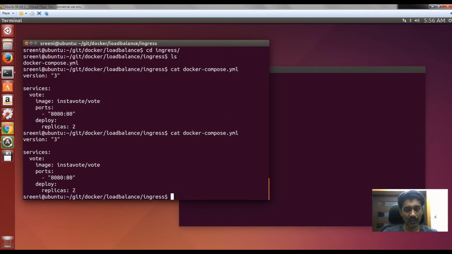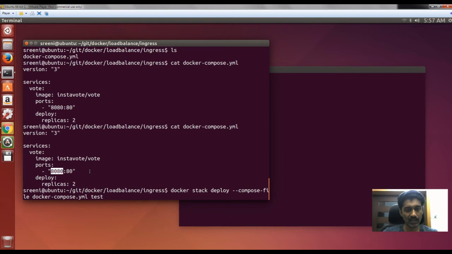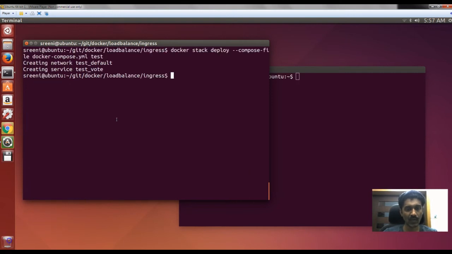So we have the Docker Compose file. This is going to be much simpler because I just have one OAT service with two replicas, and I am exposing this particular service to the swarm node on 8080. With this port number, I can access from any of my swarm node cluster. So let's just start the service. The service is successfully deployed now.